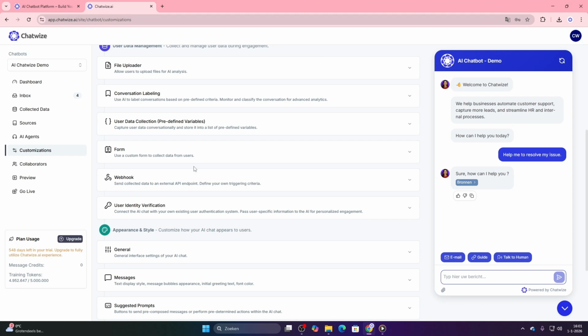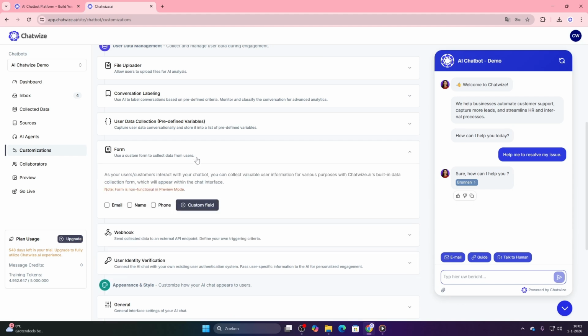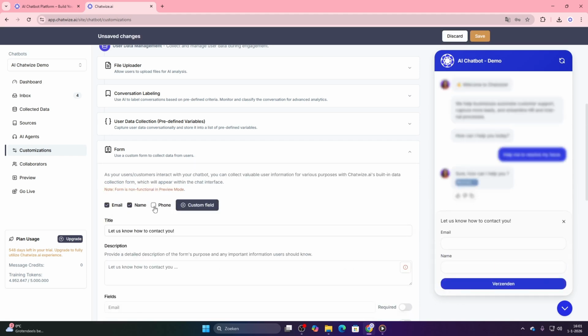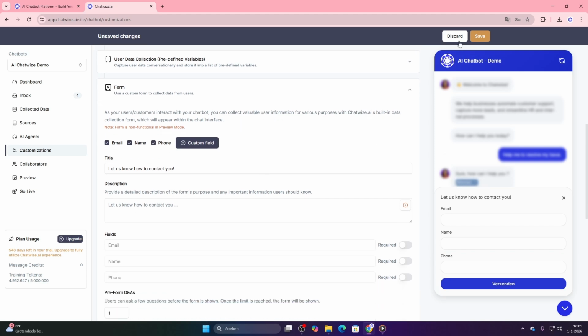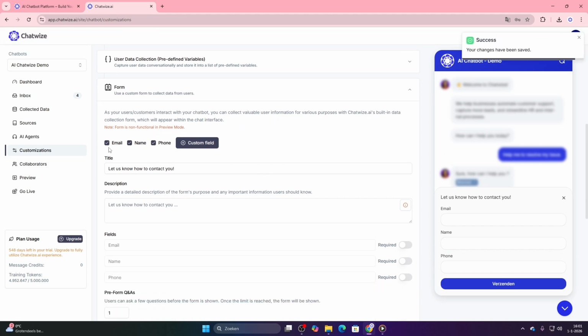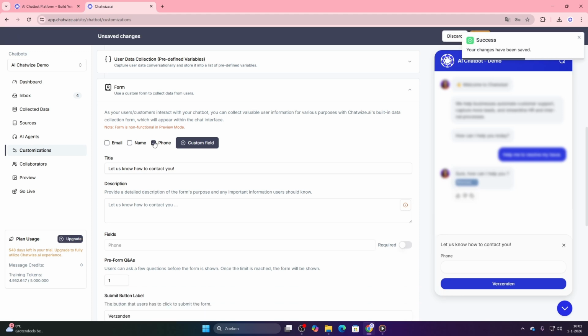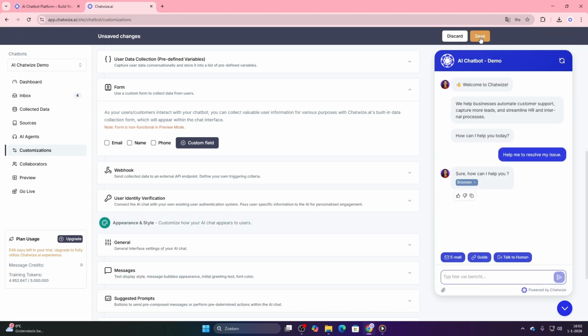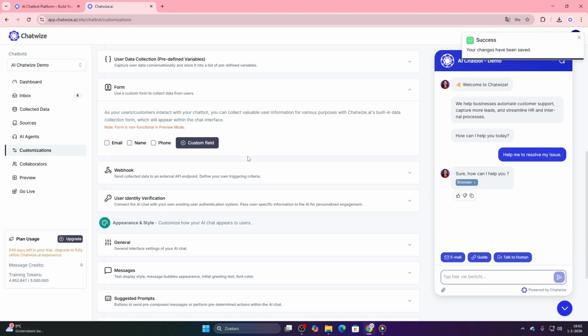You can also collect this information through a form. In this example, I'm collecting email, name, and phone number. If you don't want to use a form, you can simply disable it. In most cases, you choose either conversational data collection or form-based collection. We'll disable the form for now.